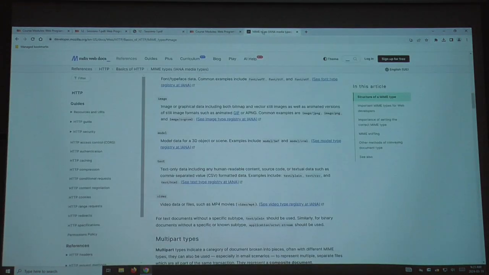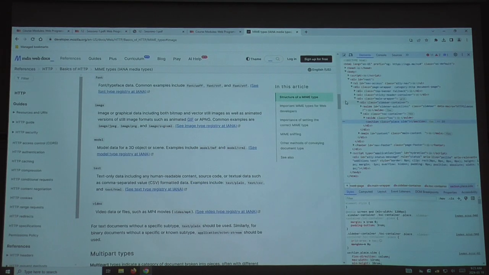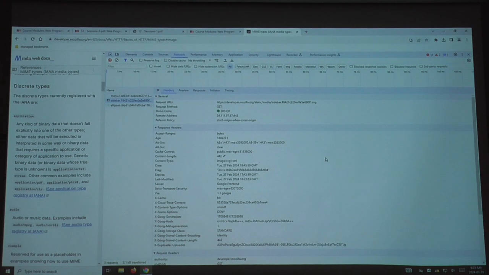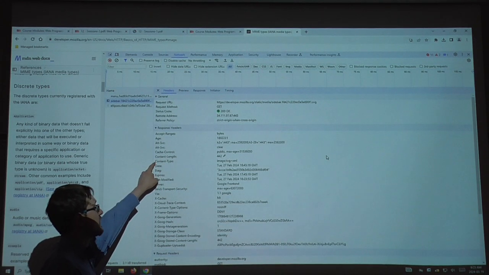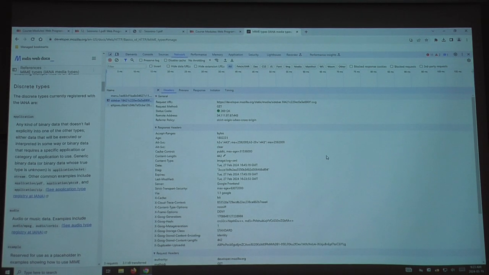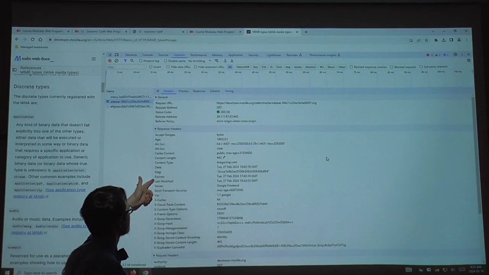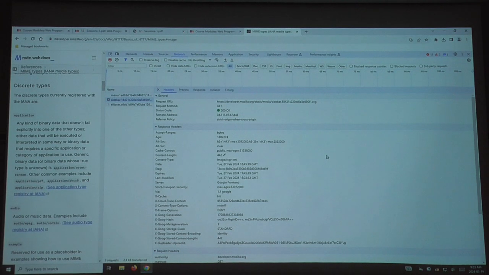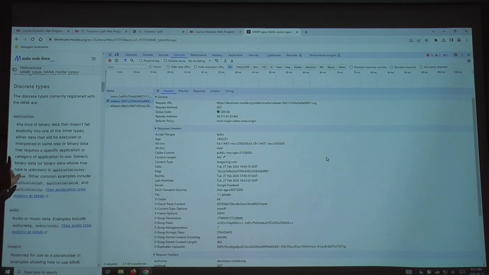If we take a look here, it gives you the information from the response header first. You can see that Content-Type is the MIME type right here, right? In this particular one, we are requesting the sidebar image for this website.